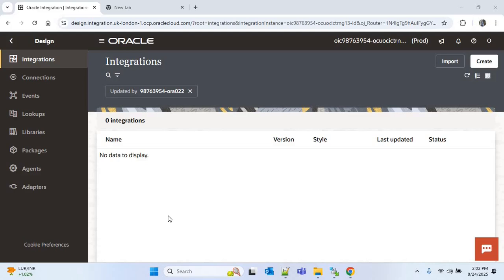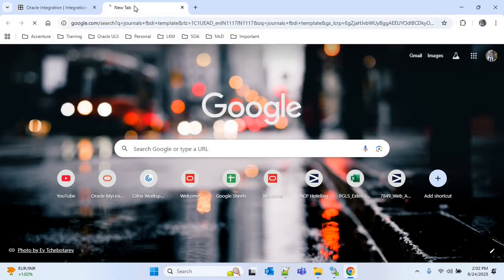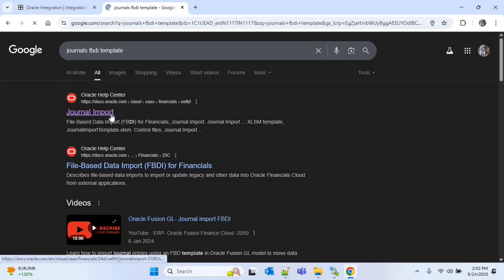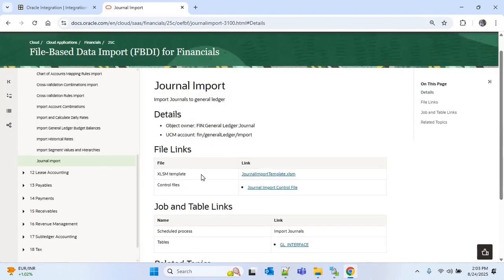Hello everyone, in this video I'll create one integration to import the journals into Oracle ERP. First of all, we have to download the FBDI template of the journals. For that, I'll search for journals FBDI template, open the first link, go to the latest release, and then download the XLSM template.